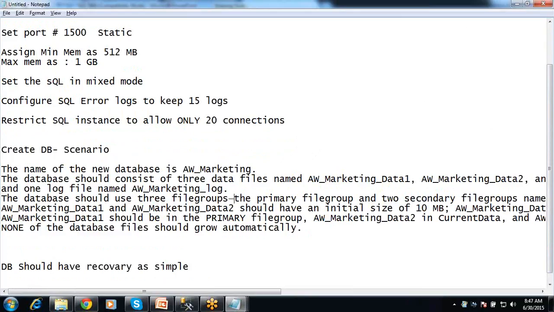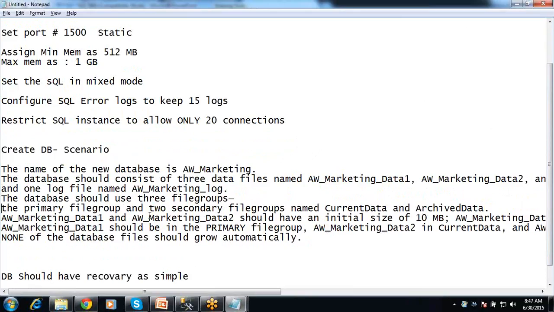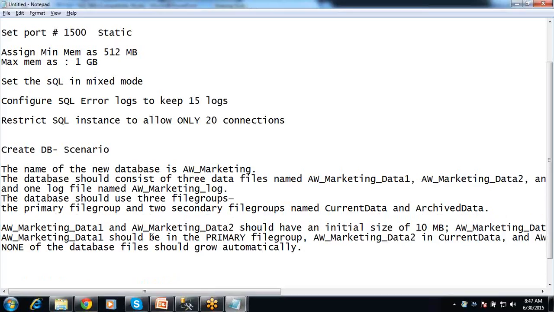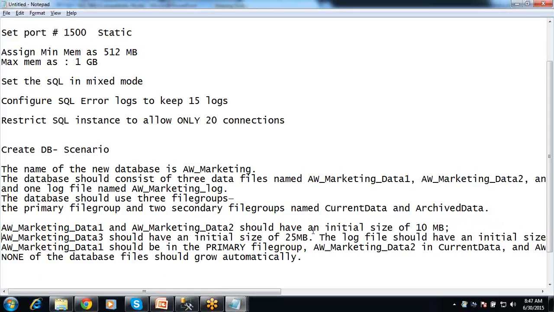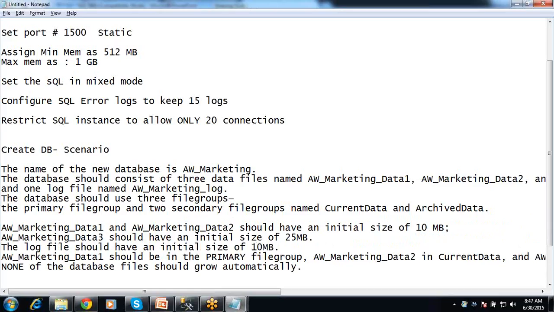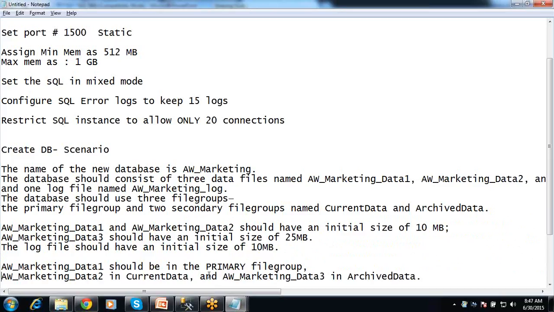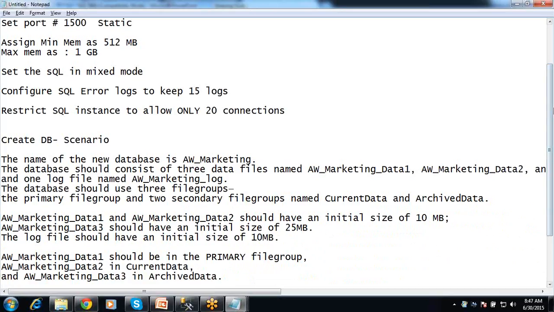The database should use 3 file groups: the primary file group and 2 secondary file groups named current data and archive data. You have to create a file group on it. Marketing data 1 and data 2 should have an initial size of 10 MB. The other file has 25 MB. The log file should have 10 MB. Here we have conditions on which file needs to be in which file group.